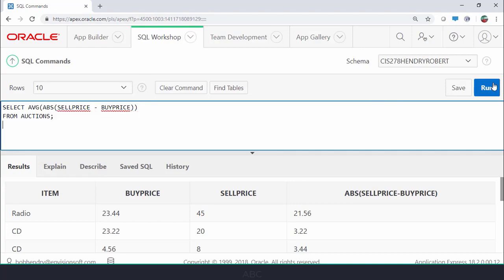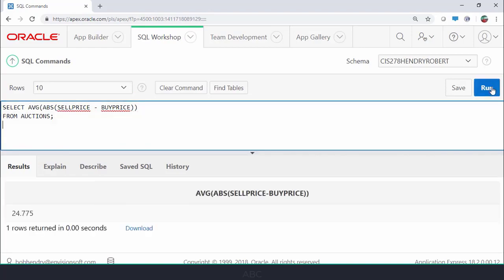And let me make sure that works. And then I'll take a pause and you could take a look at it. So basically it's saying the average volatility between the buy prices and the sell prices is $24.775. Now I'll pause this for a second. You could take a look at it.